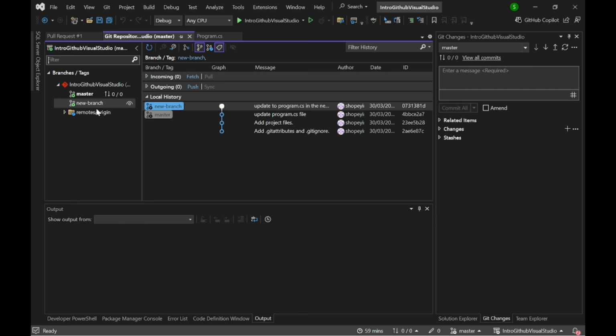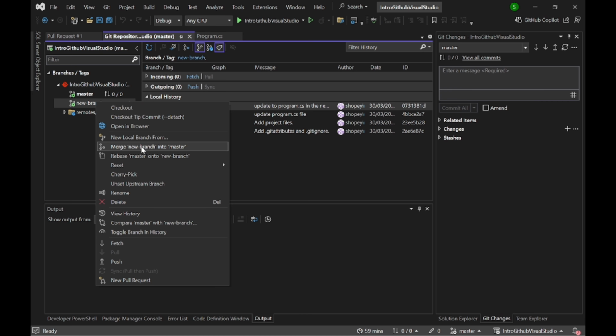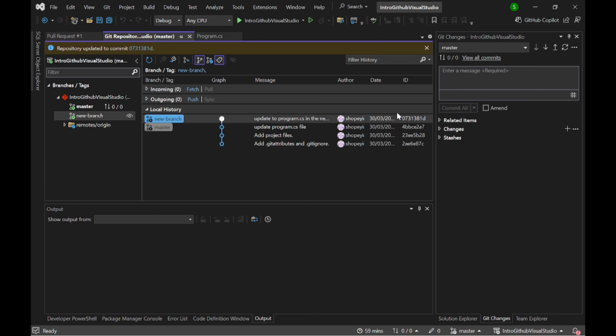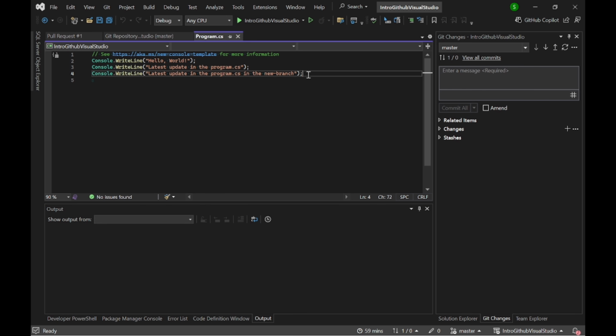So remember that the program file doesn't have the latest updates from the new branch. Then if we come here and right click and merge new branch into master, click this and you see this dialog over here, merge, and if we come back to this program.cs as well, you see that it has finally gotten the updates over here. Then yeah, that's pretty much it when trying to interact with Git and GitHub using Visual Studio.